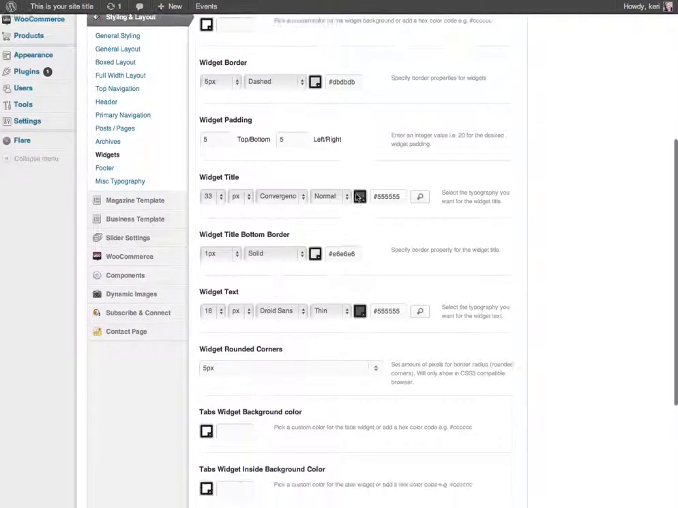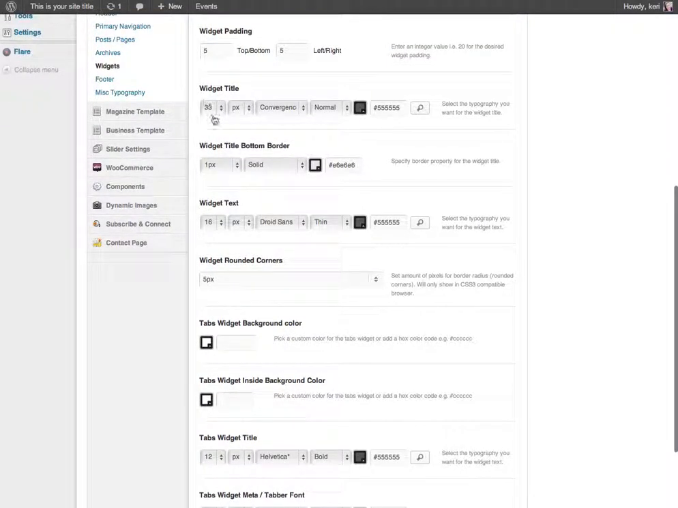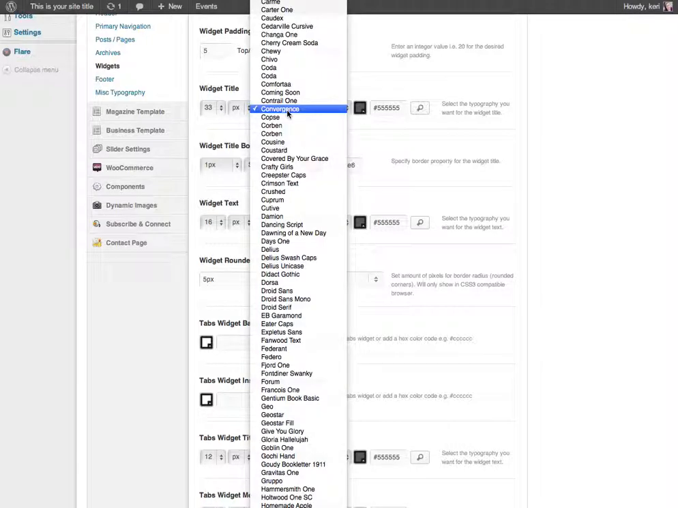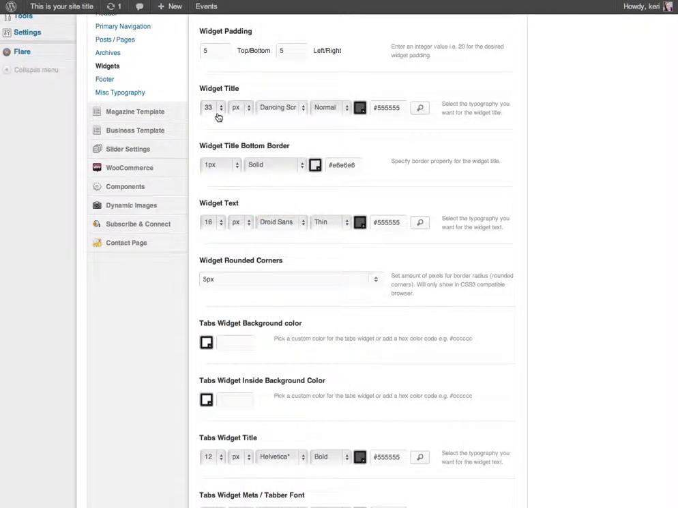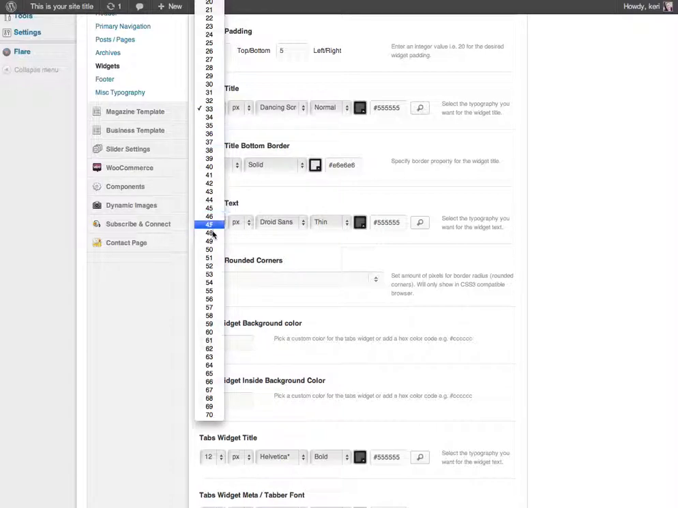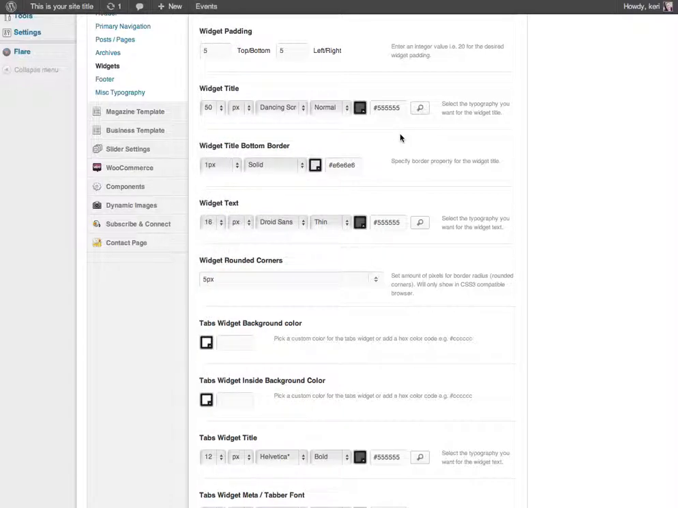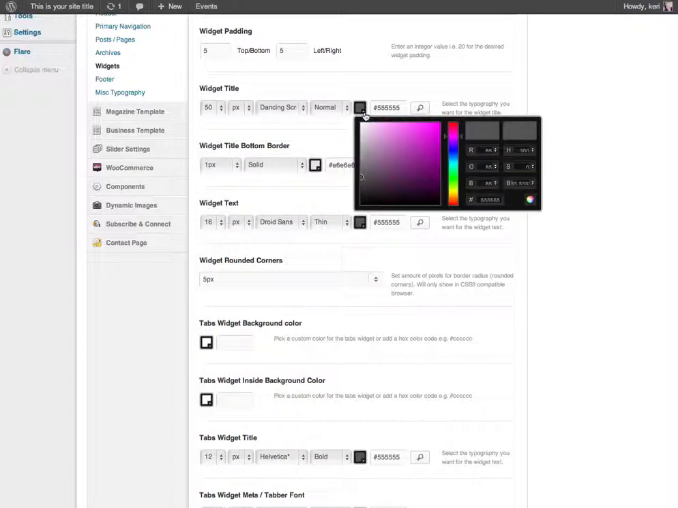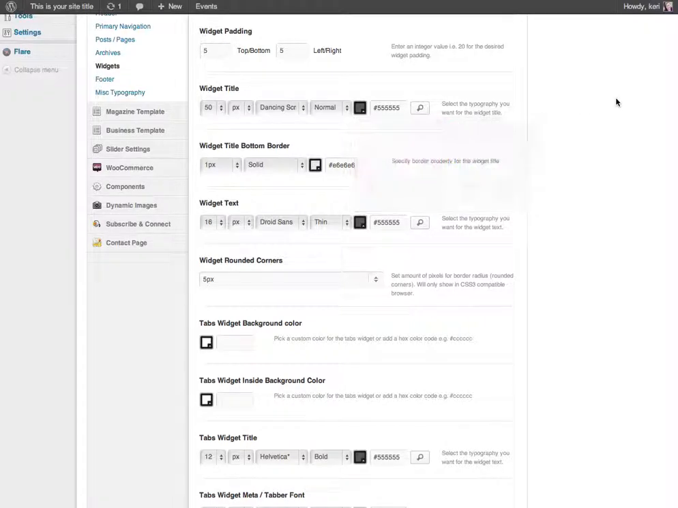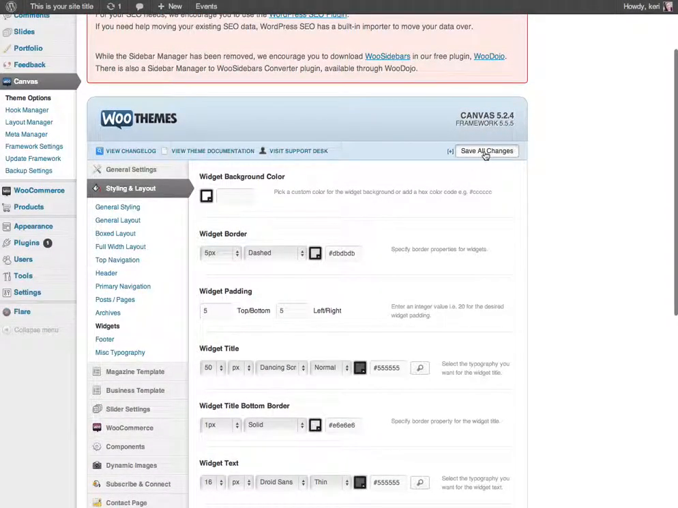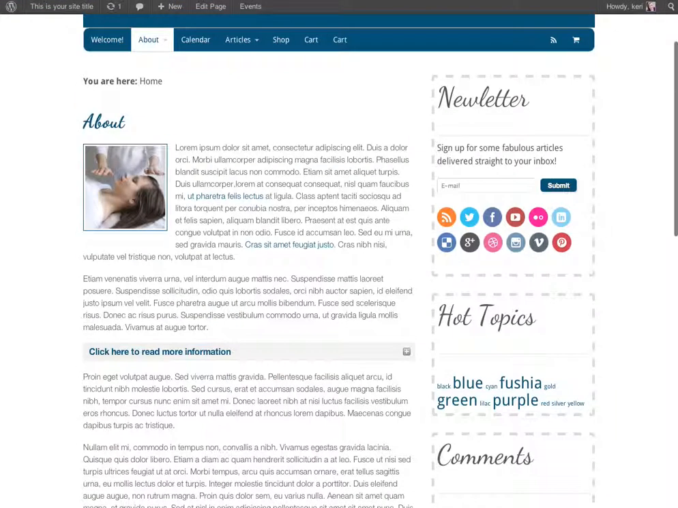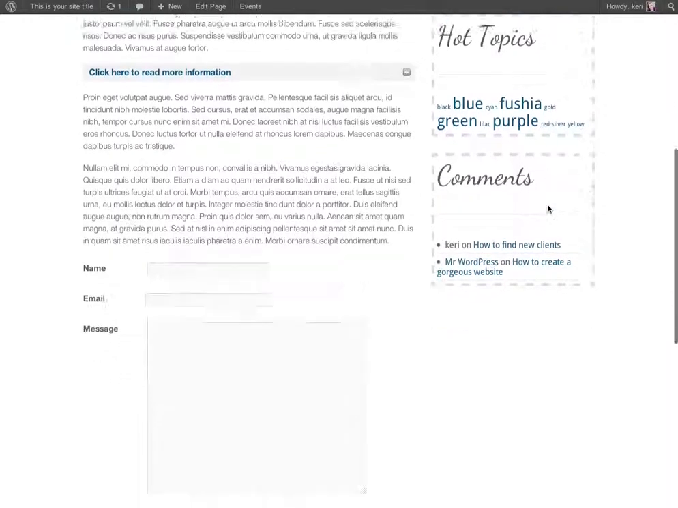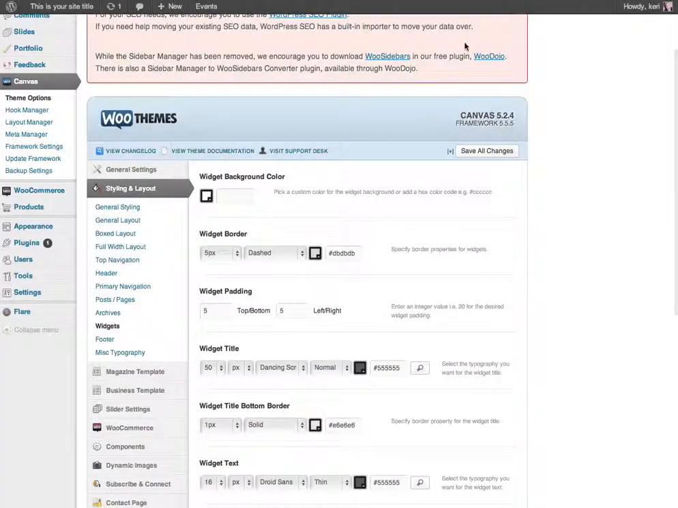Okay. You have control over the widget title as well, and exactly what font that you'll use on your widget title. So I'm going to change my font back to Dancing Script on here, and I might make it quite a lot bigger. Let's make it 50 and see how that looks. And you can also change the colour here as well. Okay. So if I save those changes, and let's just refresh and see how that looks. There we go. So that's back to Dancing Script, and it's a lot bigger now.